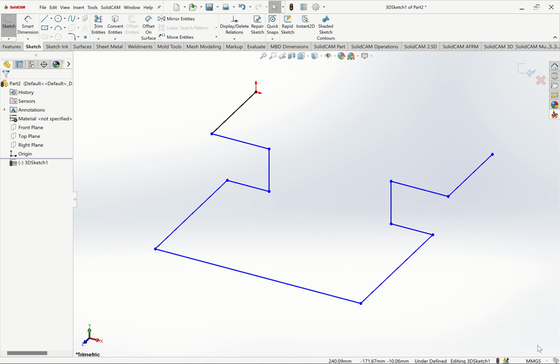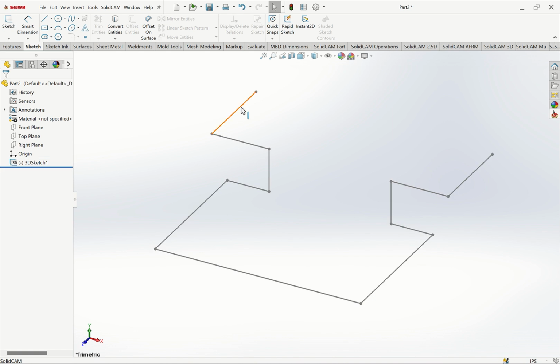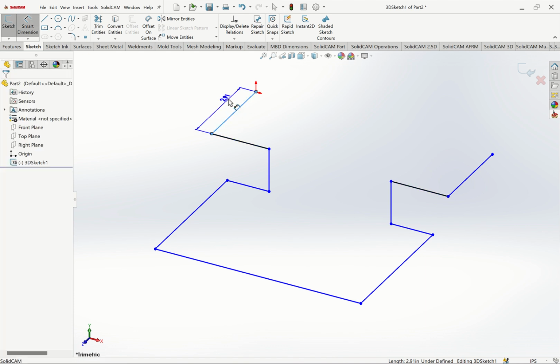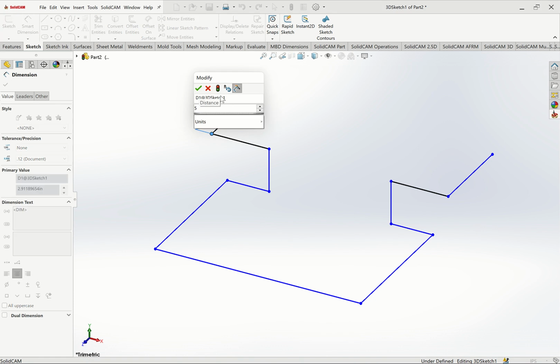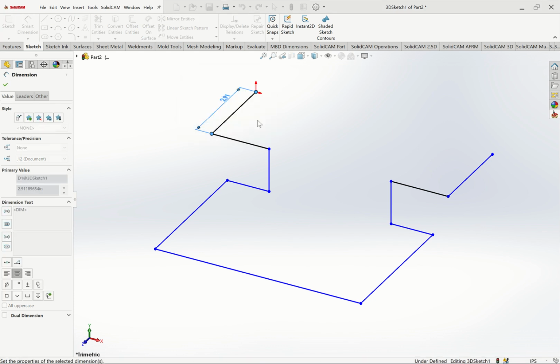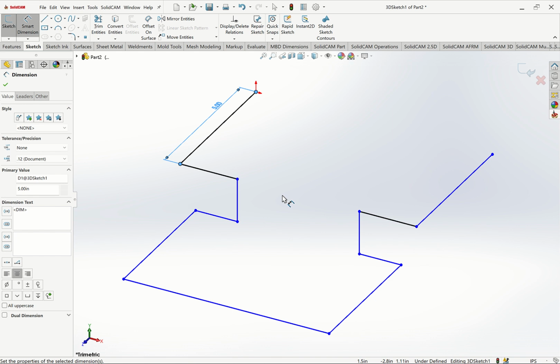Before that one, let's change to inches. Click here, change to inches. Then for you to edit, click on this one. Now click edit, then you continue. Smart dimension, smart dimension. This one, we can say it is 5 inch. Yes, you can go one by one.